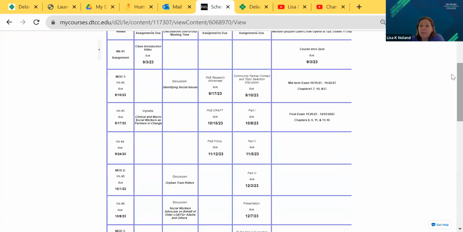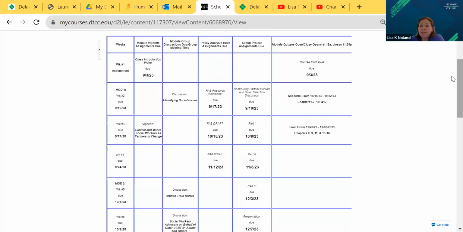Finally, our last column are our module quizzes. The first quiz you have is on 9.3. That's actually going to be a quiz that you do about the course intro, just to make sure that you've reviewed all the policies and you're able to answer that. The course intro, along with the class introduction video, also solidifies you in the class that you plan to participate so that you wouldn't be automatically dropped. So it's very important that those two assignments are done and in on time.